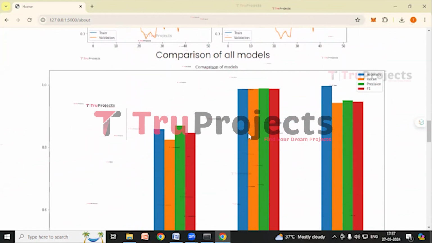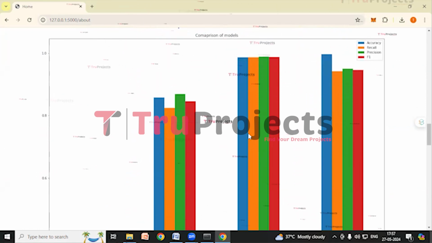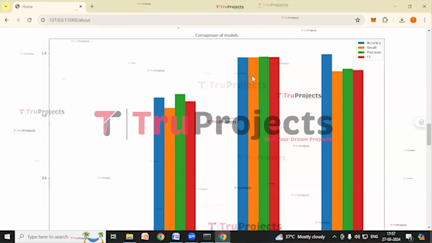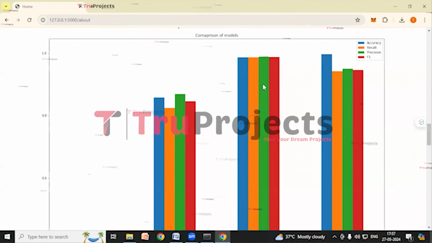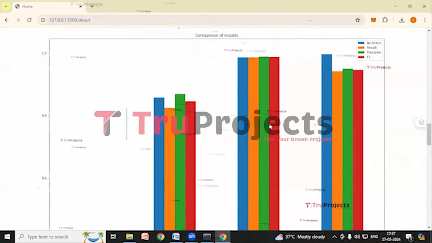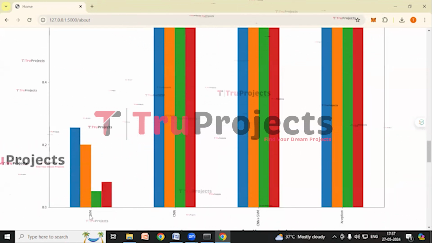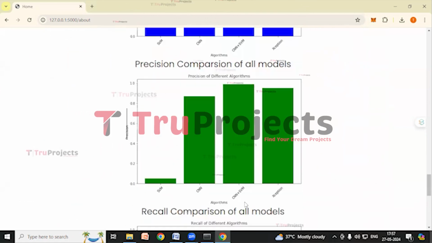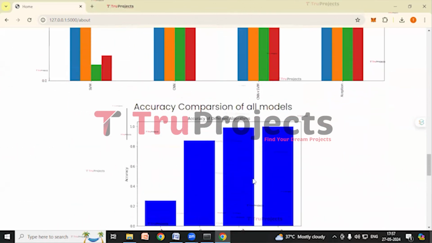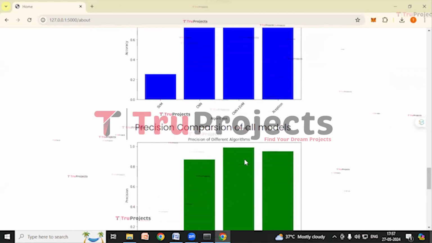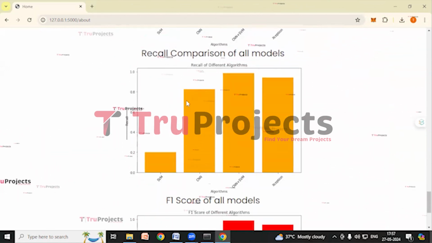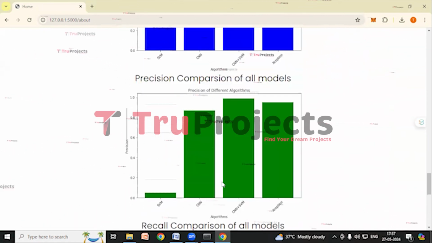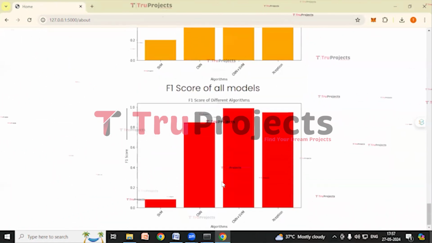This is the comparison graph of all the models. Here blue line is the accuracy, orange color bar is the recall, green color bar represents precision, and red color bar represents F1 score. We can see SVM has secured least scores. And these are individual graphs. This is accuracy scores comparison graph. This is precision scores comparison graph. This is recall scores comparison graph, and this is F1 scores comparison graph. We can see as Xception model is doing well.